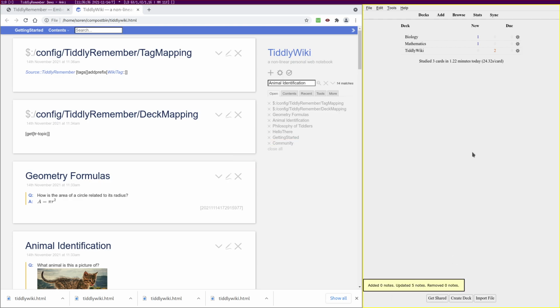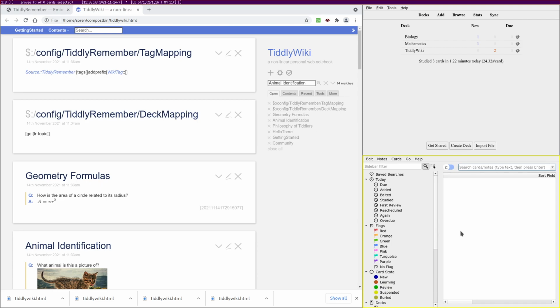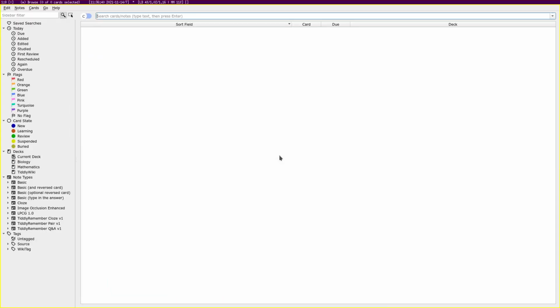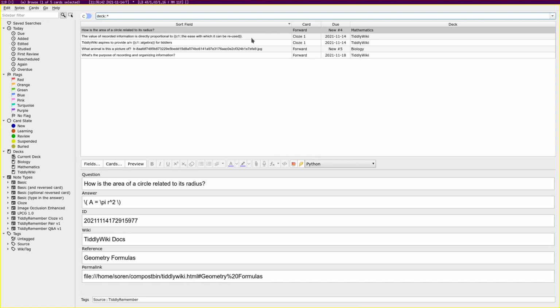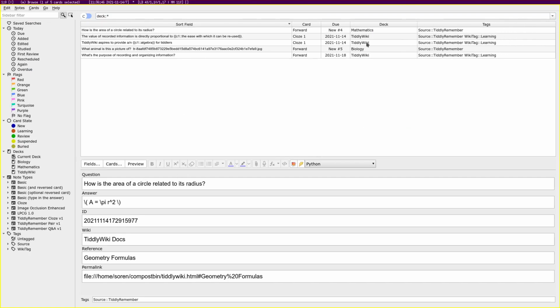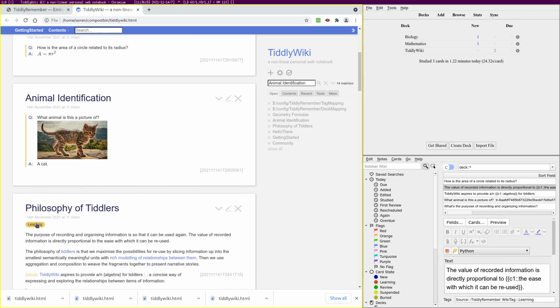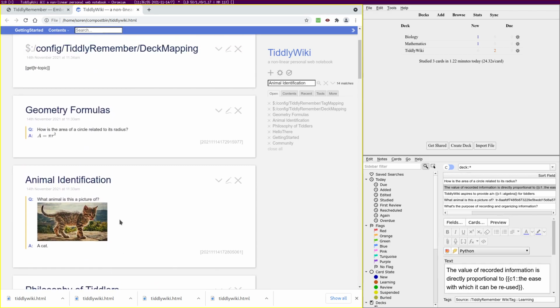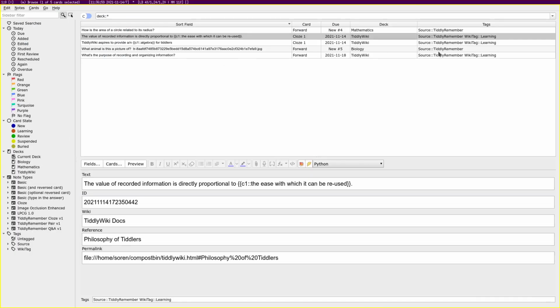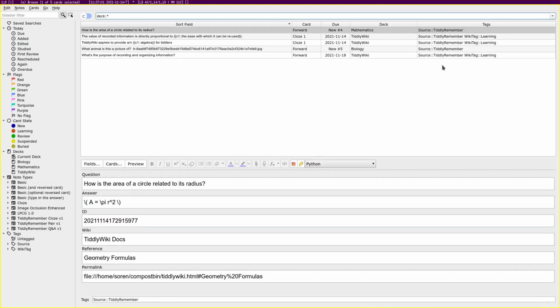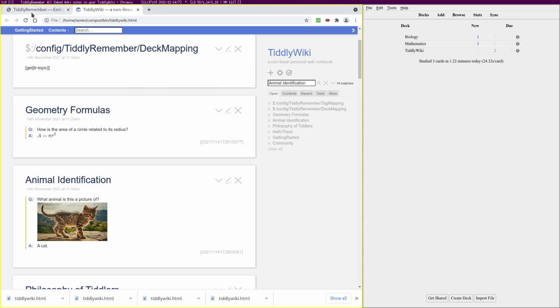Here we go, updated 5 notes. And if we open up the browser, once again, we will see that tags have appeared. Let's go ahead and add them here so it's more obvious. For our 3 TiddlyWiki ones, a wiki tag of learning appeared, and that's because there is a learning tag on here. There's no wiki tag for geometry formulas or animal identification because those don't have any tags, and all of them have received the tag of source TiddlyRemember.